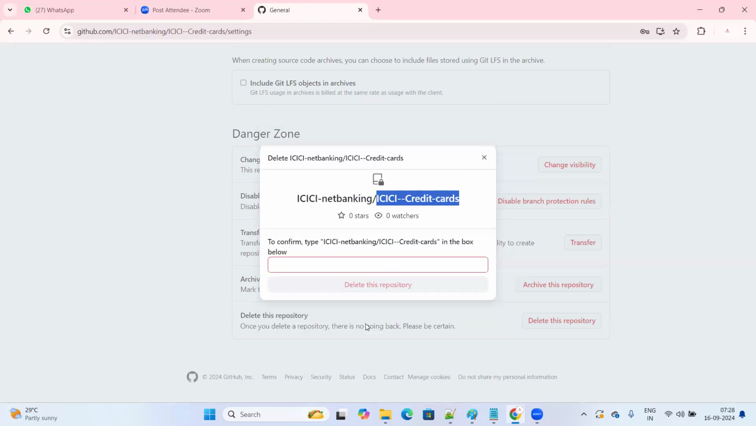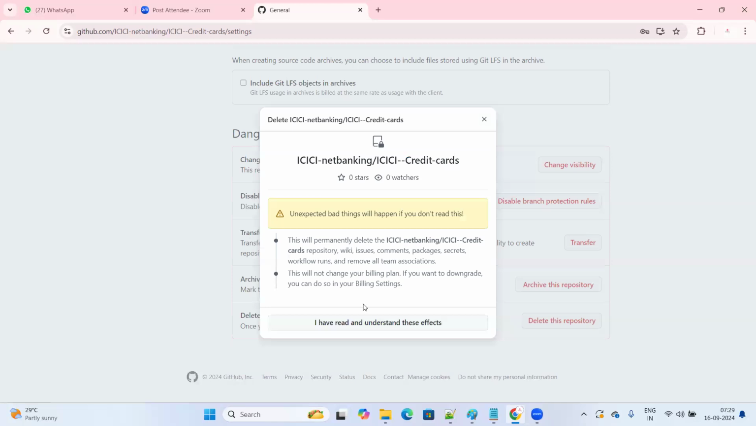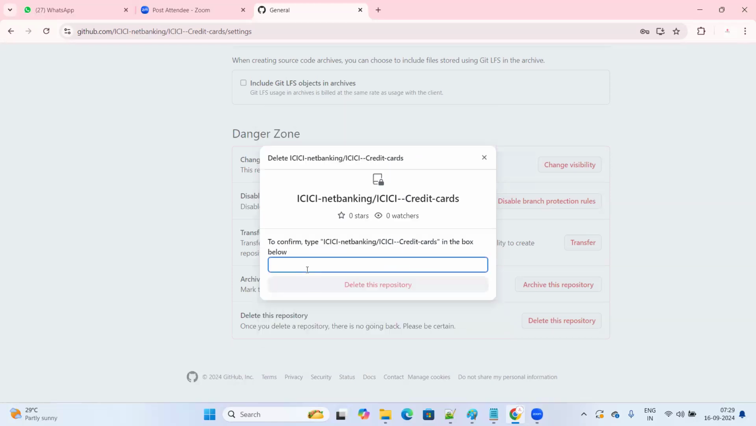I have understood, and I'm giving the confirmation. Still it is asking, if you want to delete the repository, confirm and give this name. If I give this name and click on delete this repository, that's it, the repository will be deleted. I don't want to delete the repository, but if you want to, this is how we do it. Can you see, when I give the proper name, the option is getting highlighted, and we can delete the repository that way. You can click on delete the repository. That's it, the repository will be deleted.